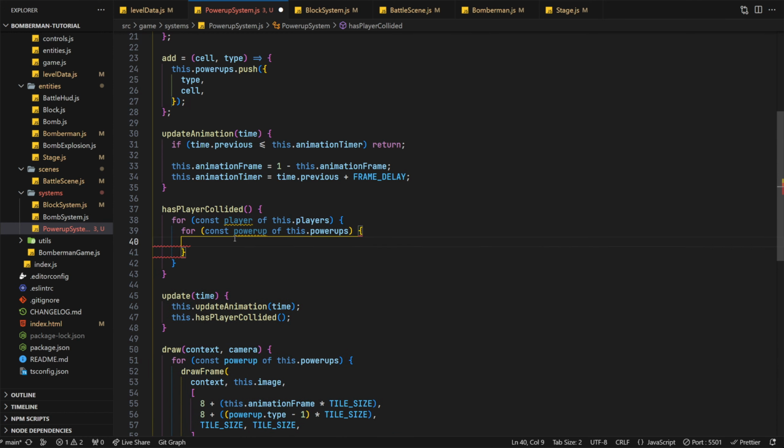Here we'll use the column and row cell values for its position, along with the tile size constant value for its dimensions. We can now simply use a rectangle overlap function supplied with a template, along with the necessary getCollisionRect function calls, to check if the player has collided with any of the power-ups on the stage. If they have, we'll call the remove function, which we know will remove it from the power-up array, and therefore from the game.